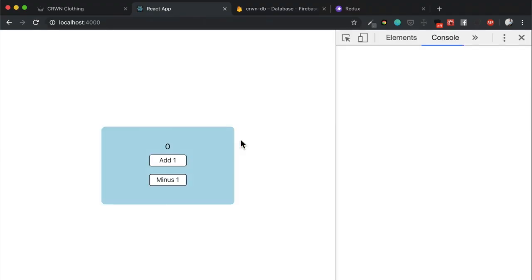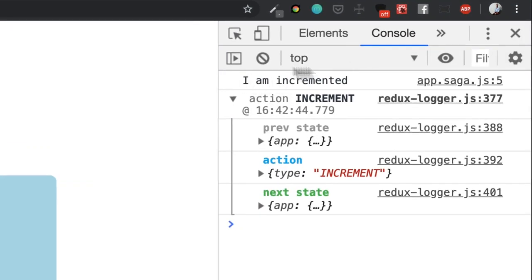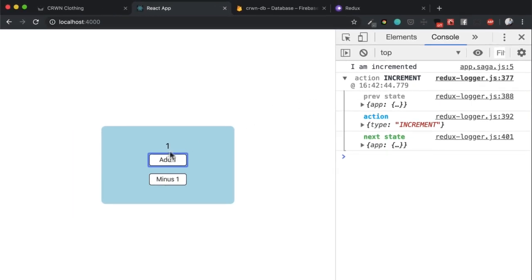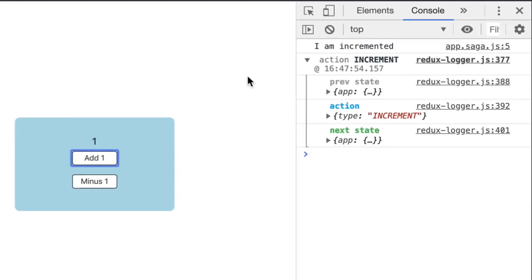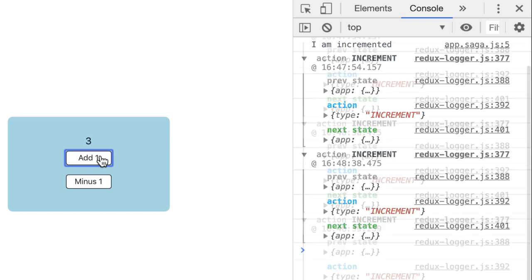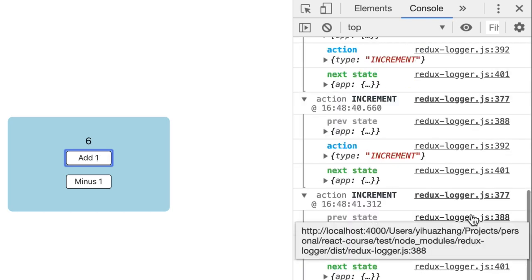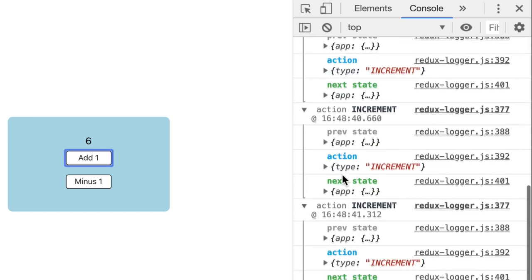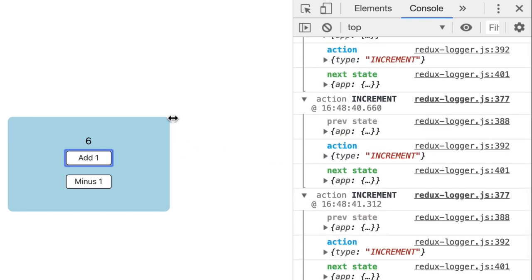And now if we open up our logger, we'll see that when we hit add one, we are firing our "I am incremented" because now we've actually triggered the action. But one of the big differences between take and take every, as we used in our clothing application, is that whenever we click and fire off the increment action again, we're not actually triggering our "I am incremented" console logs anymore. Well, this is actually because take is following just the basic generator function that we learned about a few lessons ago.